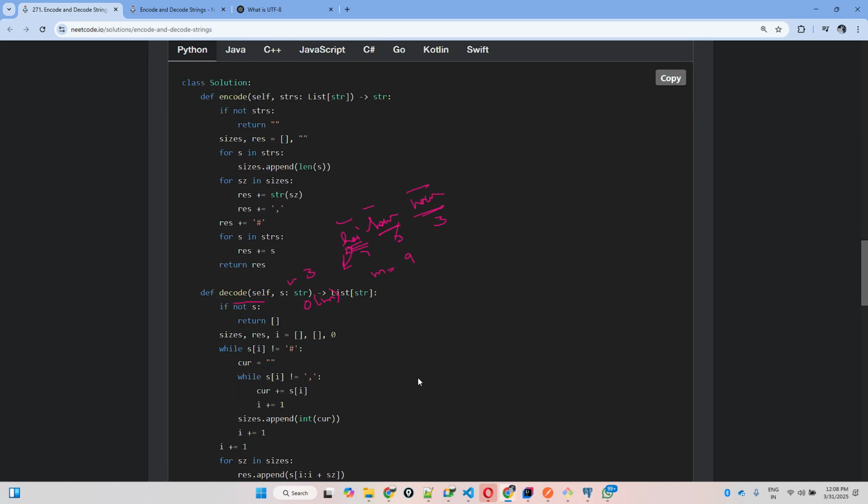Space complexity will be, you are using extra space, right? You have to put it in the resultant string, so it will be the sum of the lengths. You have to store the actual strings you are storing. So that will be order of m, the length of all the strings, plus for each string you are also storing the length. So for that, the number of strings. So order of m plus n. This is the space complexity.